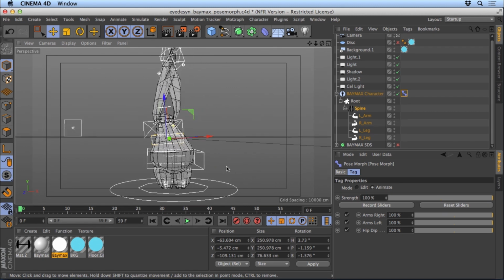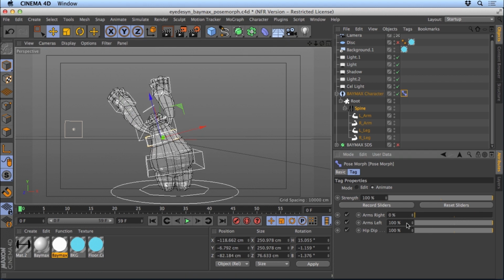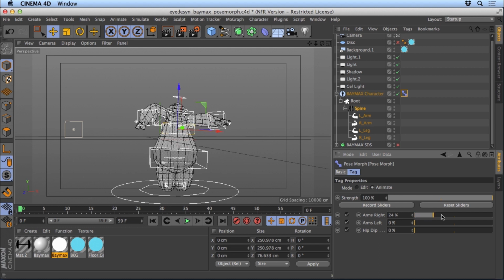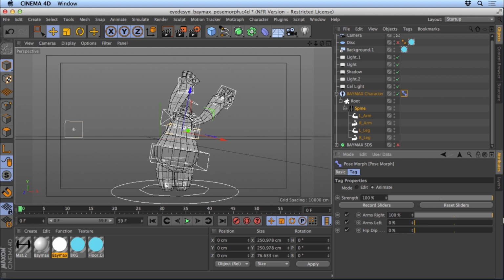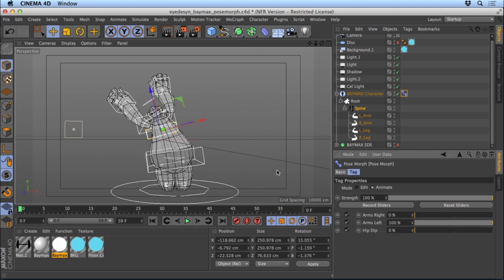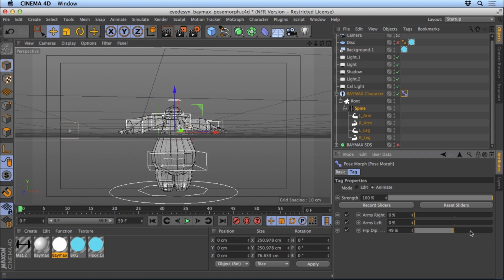I don't know. But the reason why it's so messed up is because we have all of these poses at 100%. So all the poses and all the movements we just added are all exaggerated and adding up on top of one another. So what we need to do is actually just bring down the strengths of all these. And if I just bring up the arms right, you'll see that we now have our arms to the right. And then if I bring this down and bring up the arms left, my arms will now pose morph to that pose. And if we do the hip dip, just his hips are dipping there.